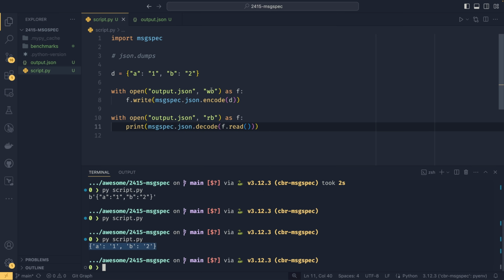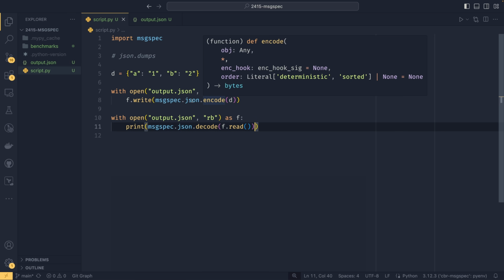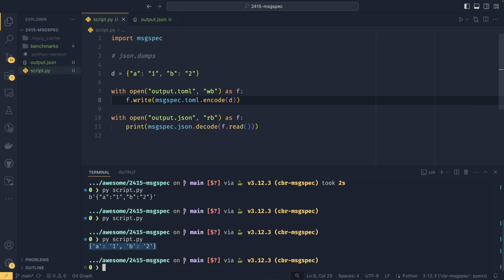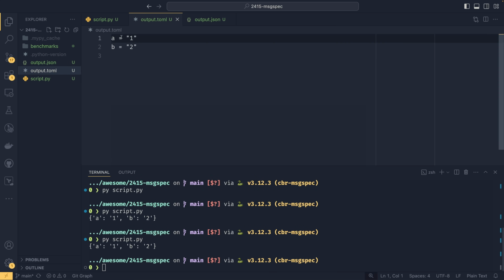And the good thing about this is that when I was showing you the TOML, the YAML, and the MessagePack things, they all have exactly the same interface. So if you wanted to open this, well, let's say if we wanted to output.toml, and we wanted to encode our dictionary as a TOML file, we could simply just change this to TOML, and then we have our output.toml file, and then suddenly it's in the TOML format.